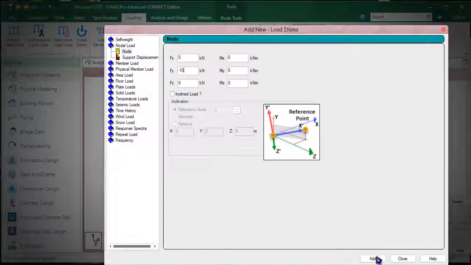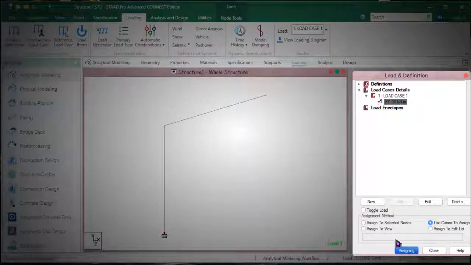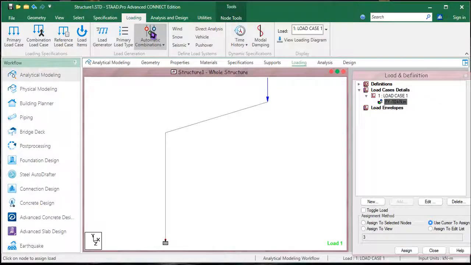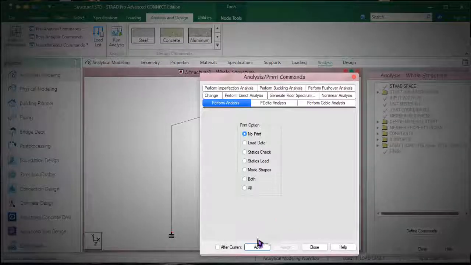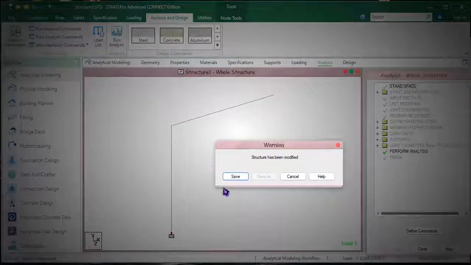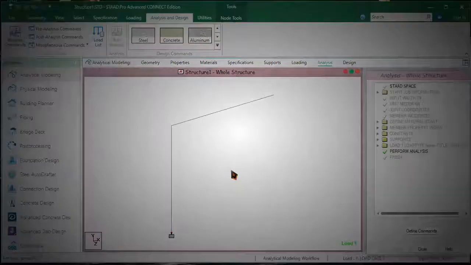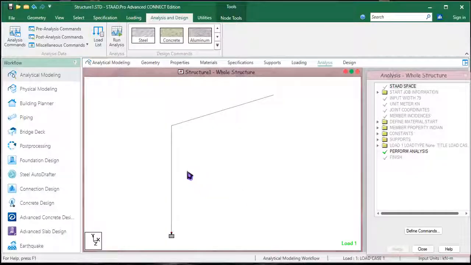Be adding a load in terms of point load. Use the cursor to assign. That's enough. Then just run the analysis. Alright, that's enough for what we can do right in STAAD Pro.